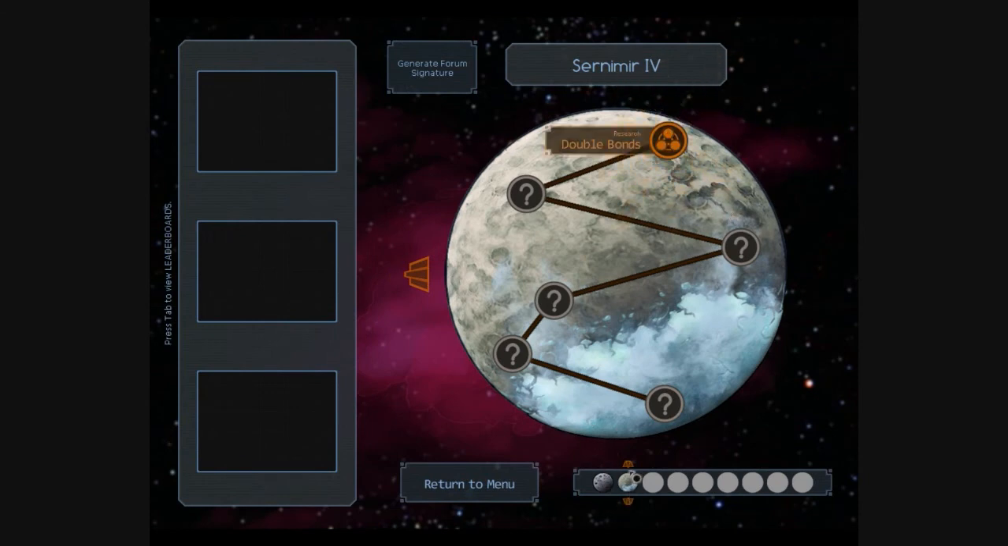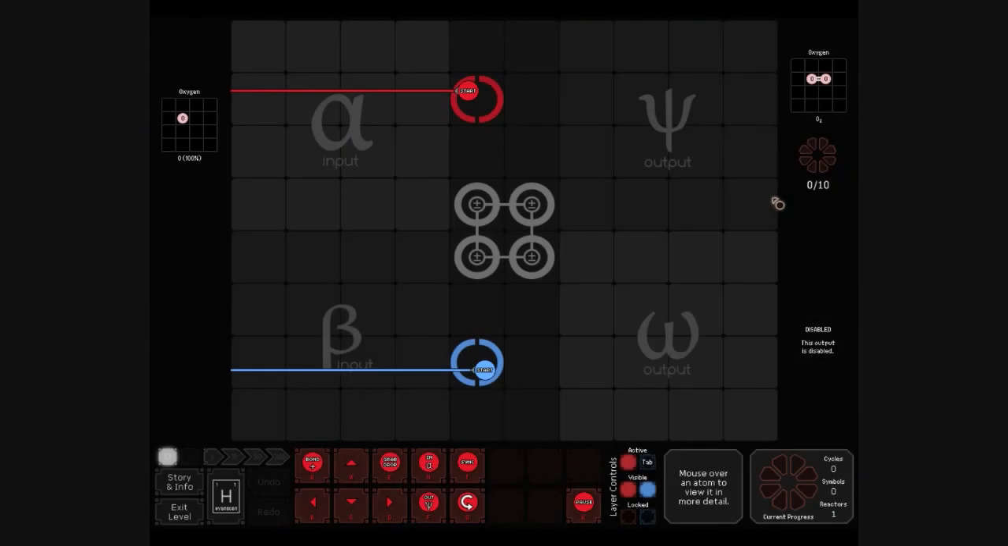Now we're in the second world. Double bonds. Ooh. I'll save that for next time. I like to do a little tease here from now on. I'll let you think about that for a moment, since we're in the second world.